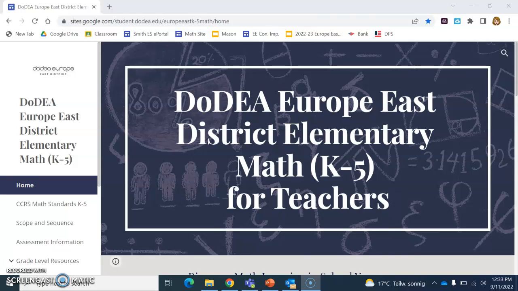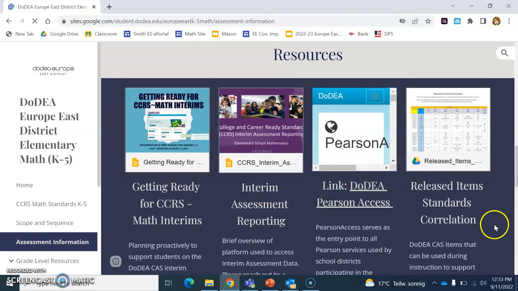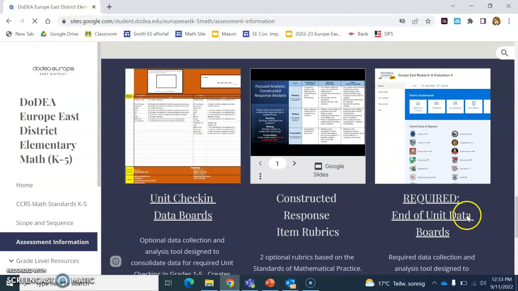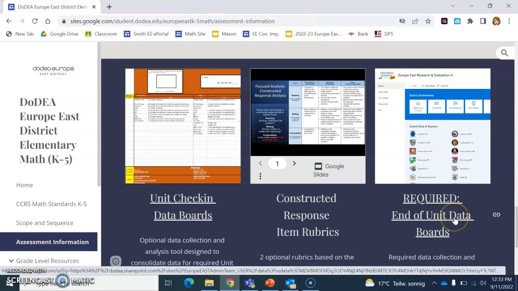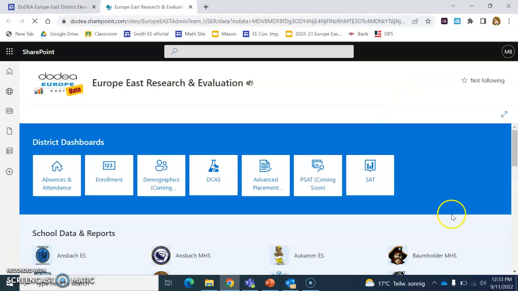End-of-unit data boards are located on the Europe East District website under Assessment Information. Scroll to the bottom of the page and select Required End-of-Unit Data Boards. This will pull up a SharePoint folder where you will select your school.